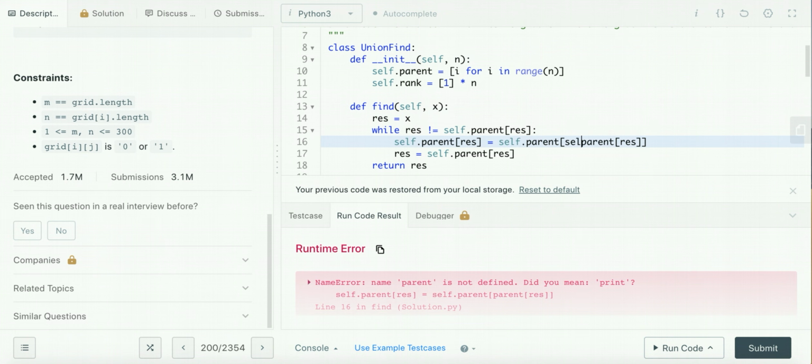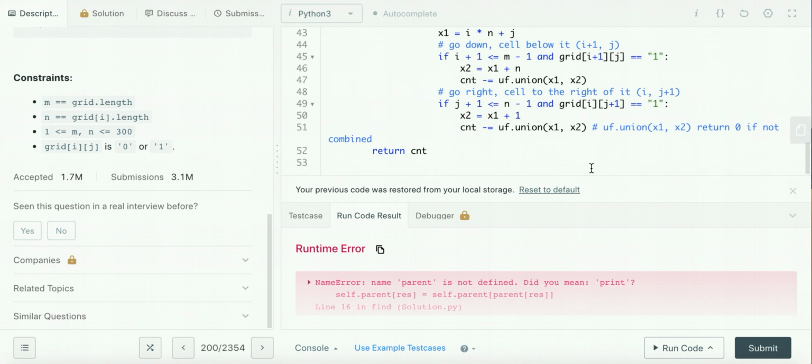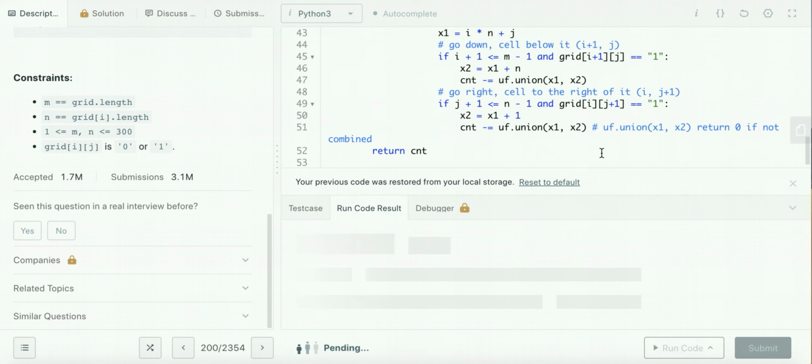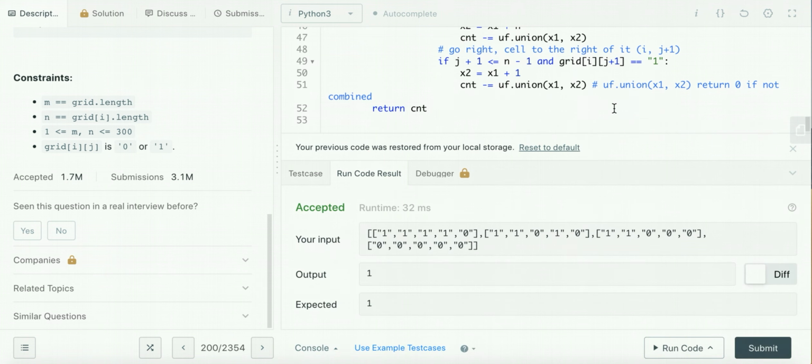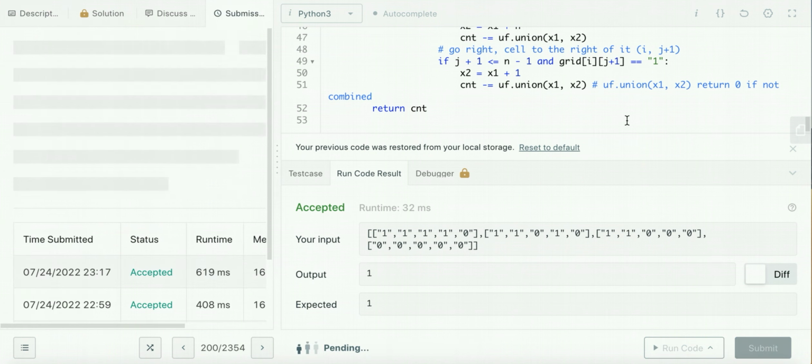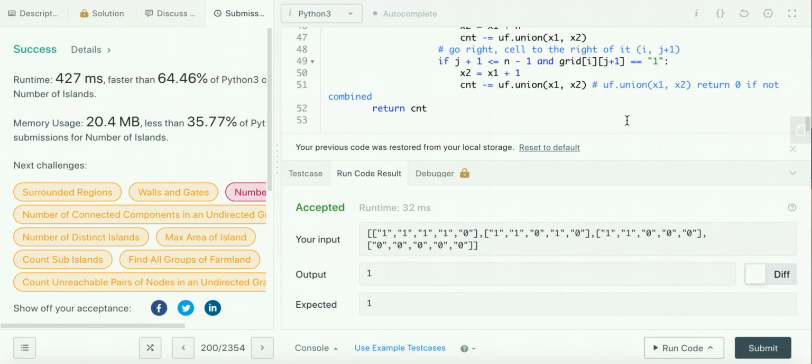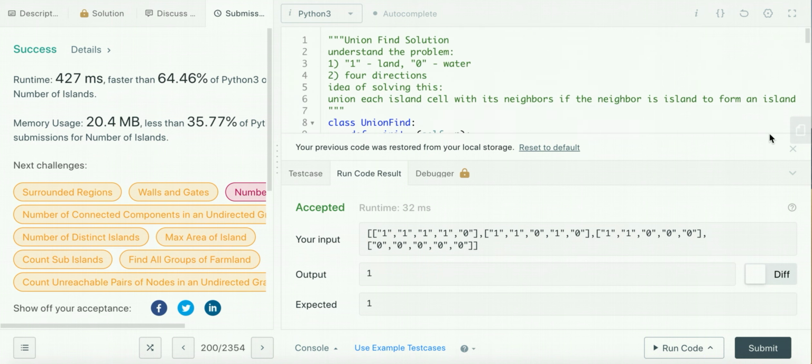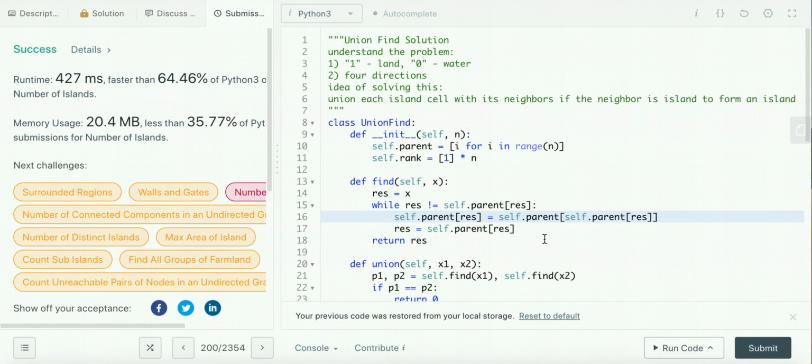Oh, my bad, self dot parent. So let's try to submit it. Yep, so actually let's go back and review the union find solution.